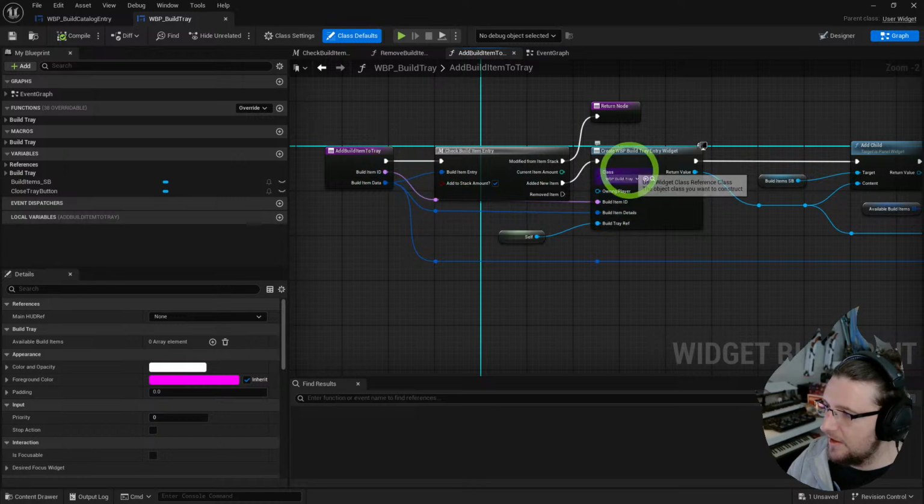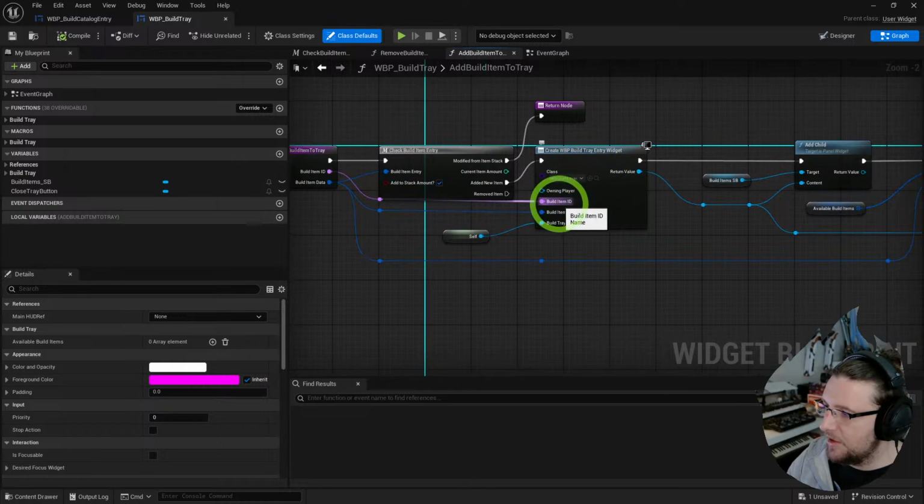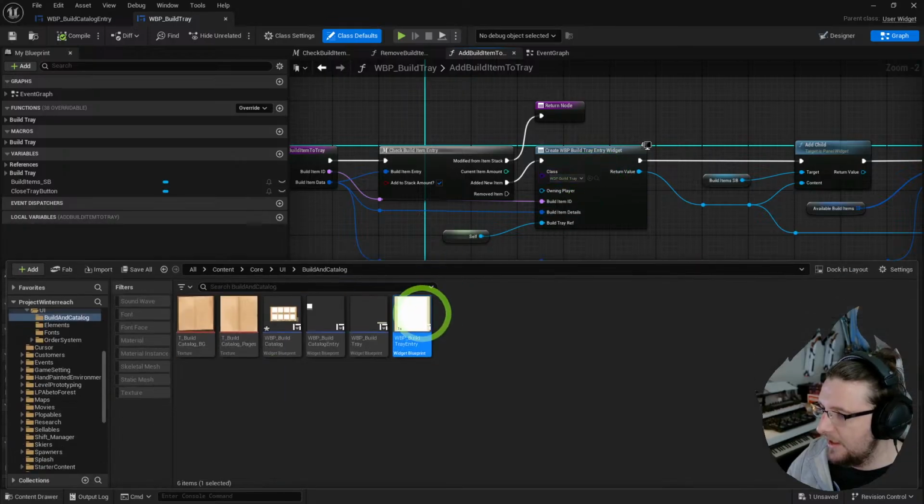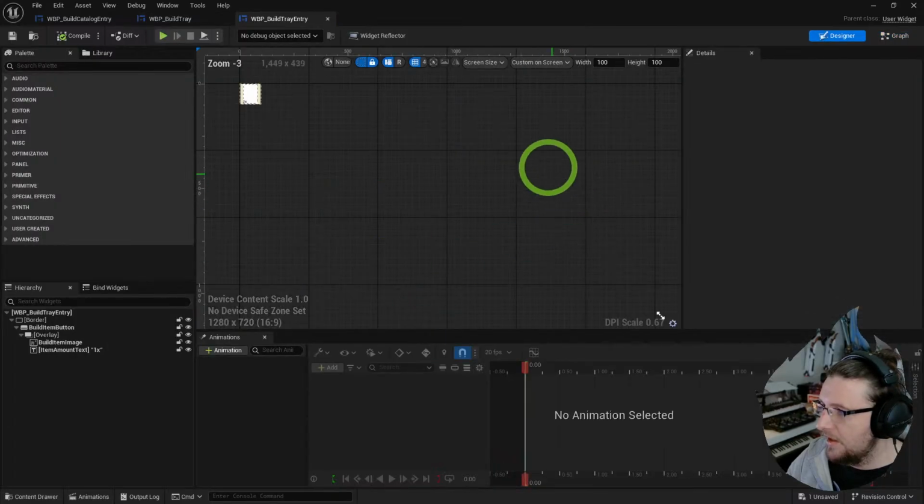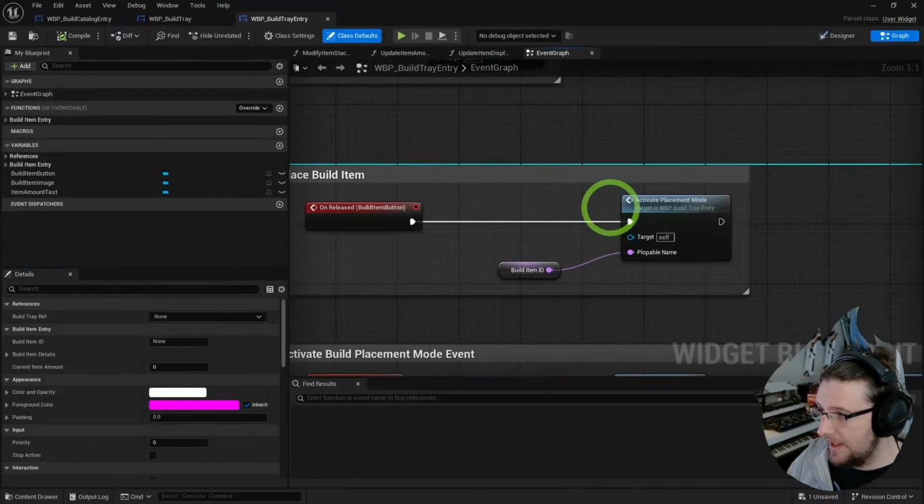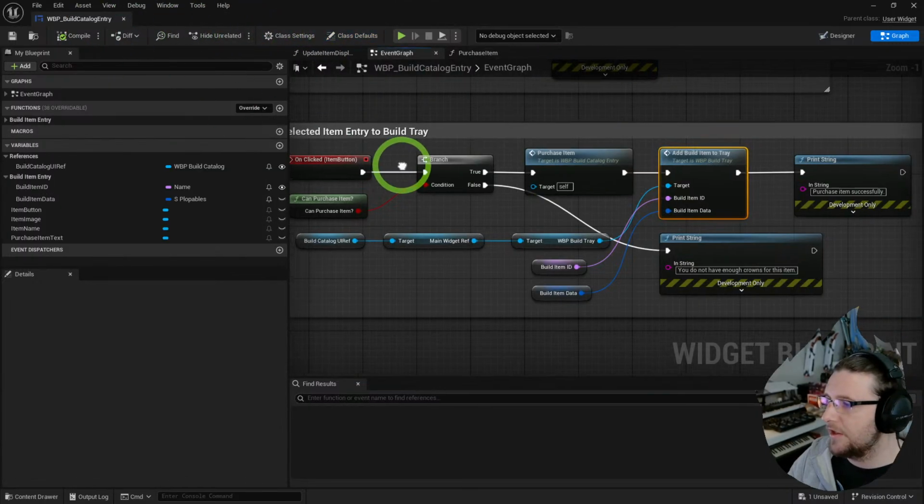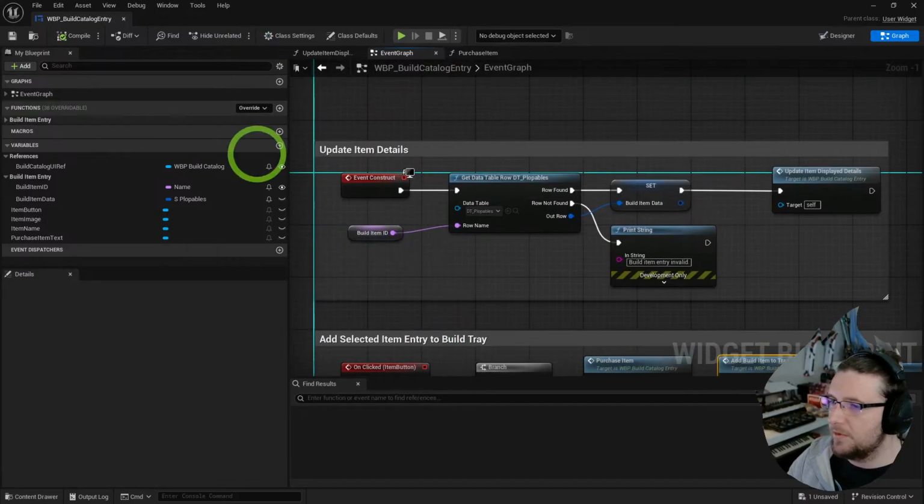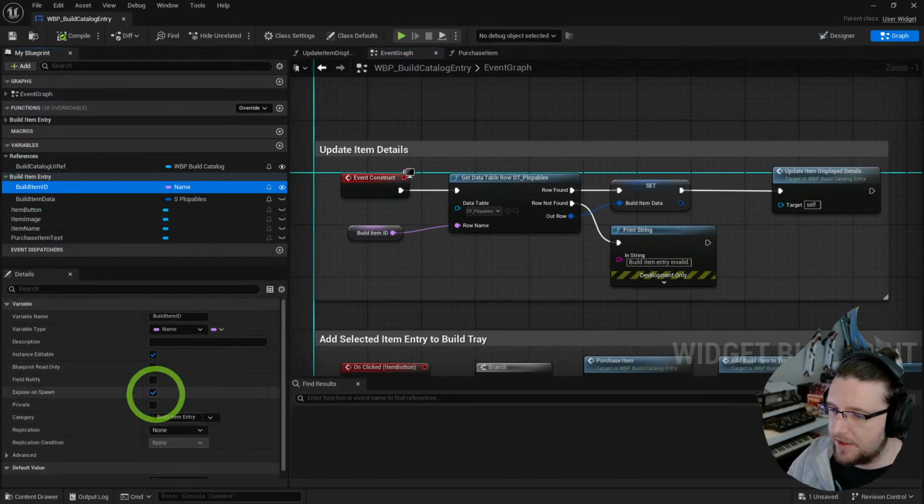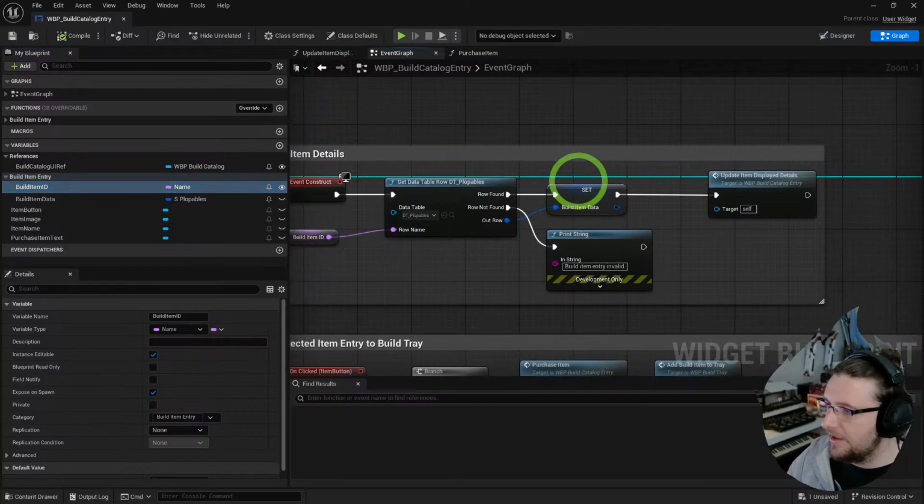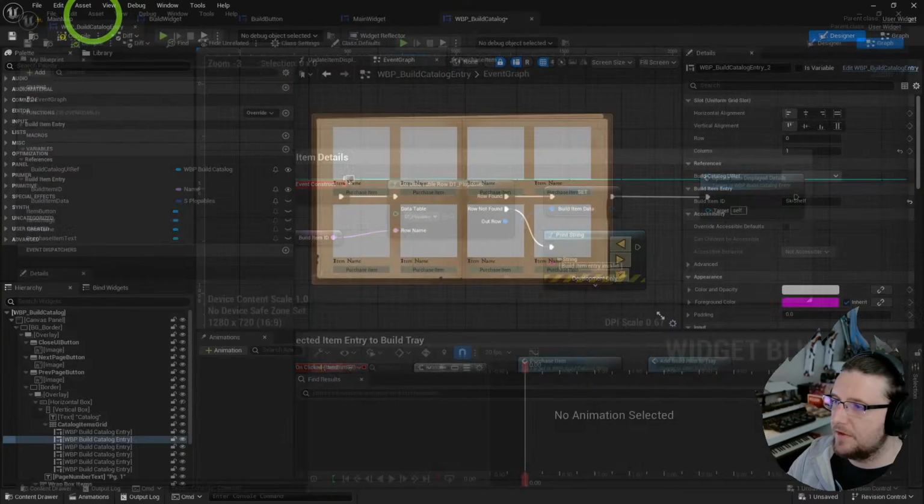Using this build item ID again, into the build tray. Does this guy use the item ID? He activates a placement mode. Okay, yeah, so the row name stays relevant for the lifetime. That's important to know. So we keep that. What we do is this is exposed on spawn, and then this is local. So that's fine.